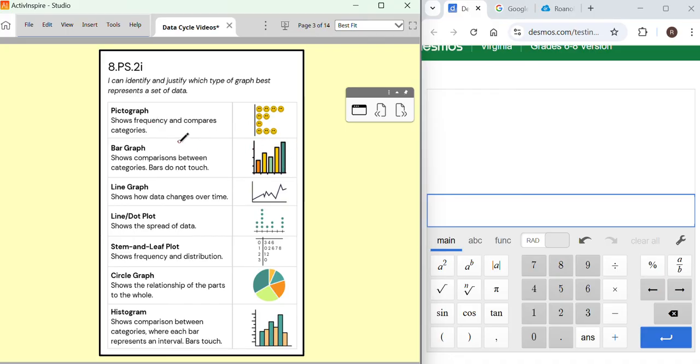This is a bar graph. It shows comparisons between categories and the bars do not touch. This is a line graph. It shows how data changes over time, kind of like we use in our data meetings to show how our test averages go up and down.